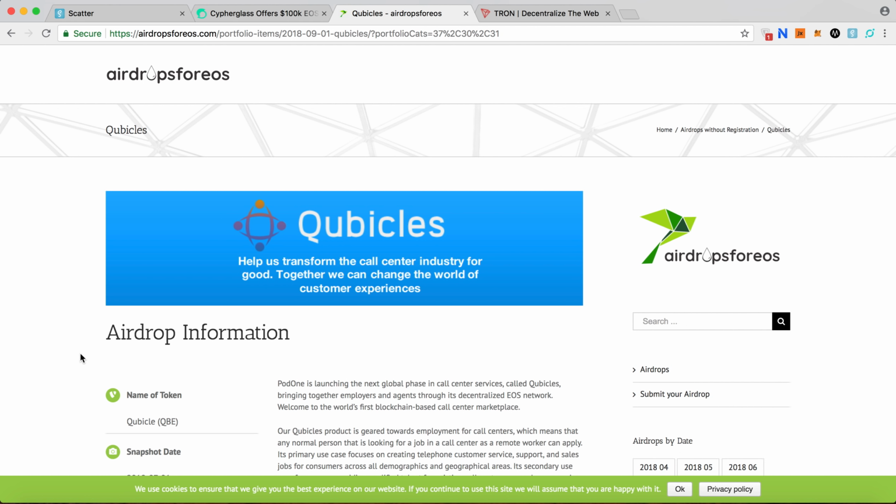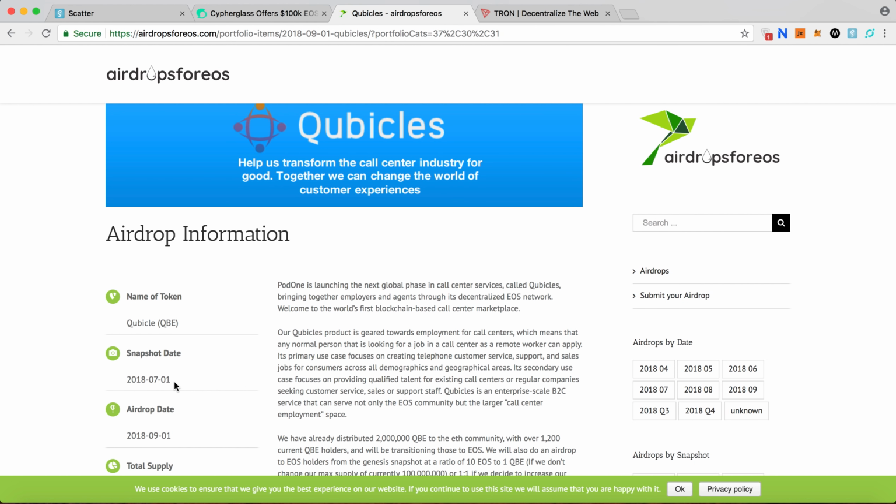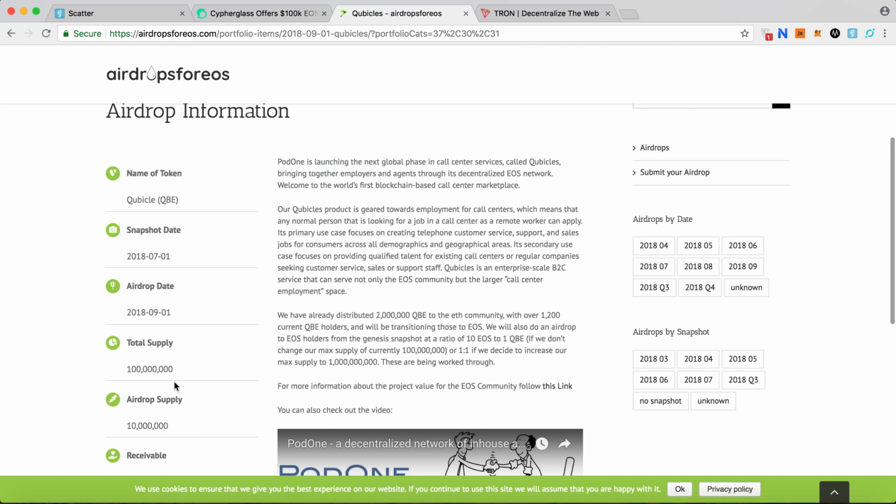So Qubicles is an airdrop. They're going to take a snapshot on July 1st, and the airdrop date is on September 1st. And this is basically a call center. They're trying to transform the call center industry on the blockchain. So this will be quite an interesting project as well.